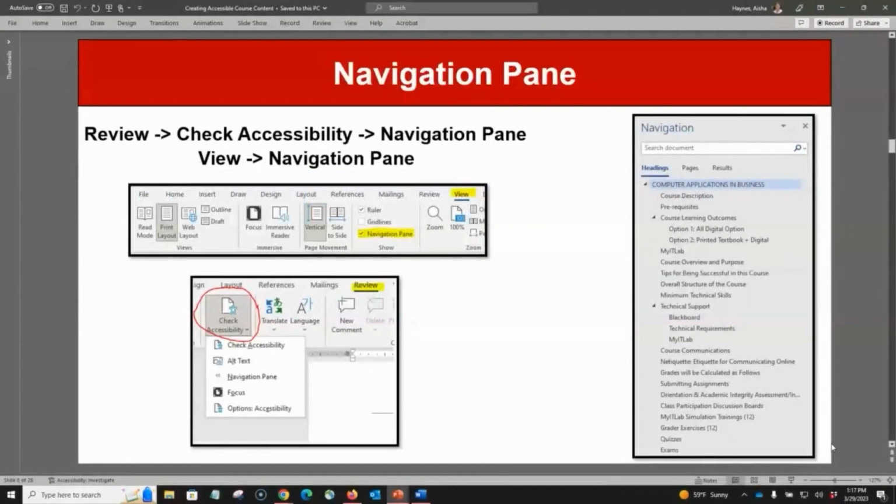When you create headings, you can view them in the navigation pane. If you go to Review, Check Accessibility, Navigation pane, then you will be able to see your headings. You can also go to View Navigation pane, and I will show you this later on in this presentation. The image on the right shows you how the navigation pane looks. And as I mentioned, students with and without disabilities, when you use headings, can maneuver through the document.